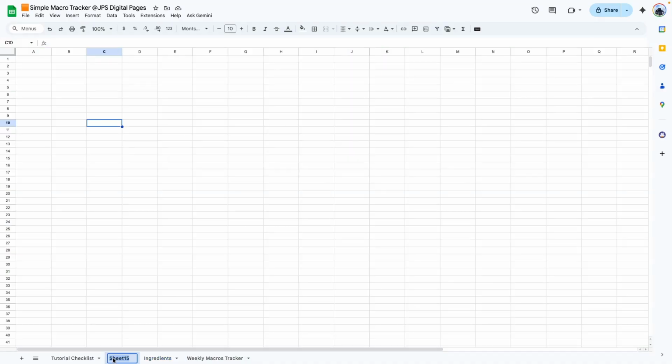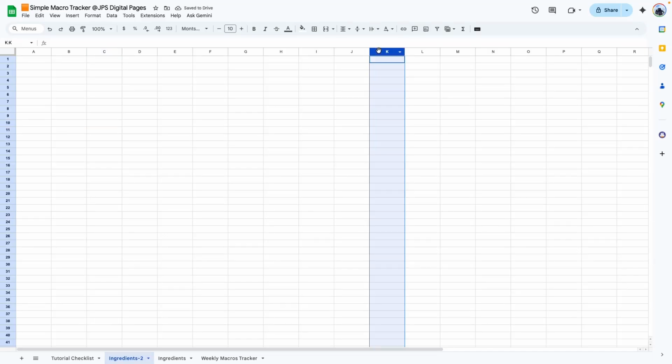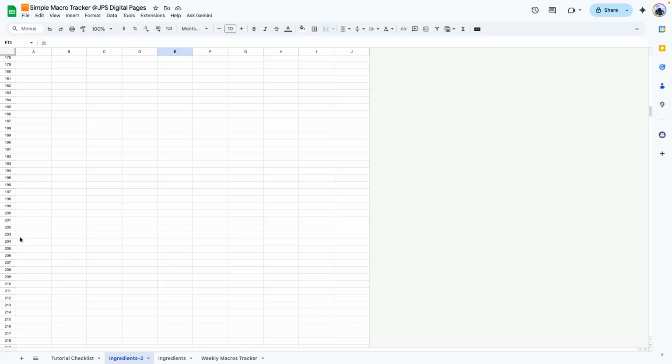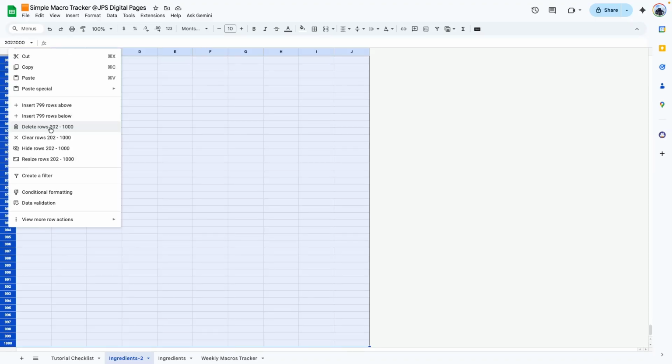All right, so here's our blank sheet. I'm going to name it ingredients 2. And I'm going to remove everything after K. So just delete that. And for the rows, you can remove the excess if you want, or just leave it open-ended. For this, I'm going to remove everything after 200. And it doesn't really matter what you start with because you can always add more.